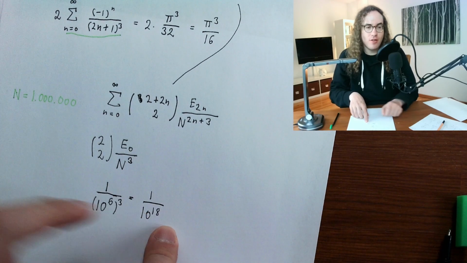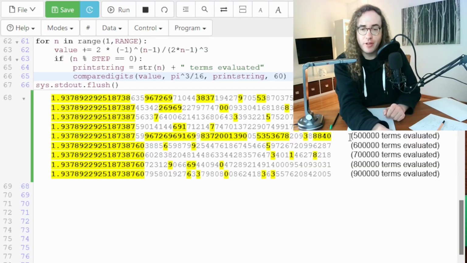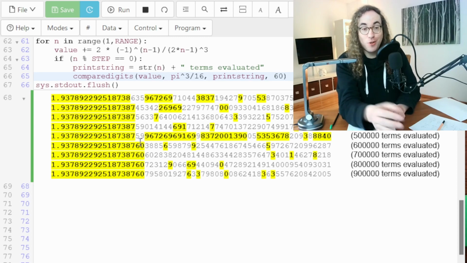Now I've forgotten what my prediction was. Wait a sec. The prediction was that the 18th digit is off by 1 after evaluating 500,000 terms. So this better be at the 18th digit. So 1, 2, 3, 4, 5, 6, 7, 8, 9, 10, 11, 12, 13, 14, 15, 16, 17, 18. And you see what we actually get here is 59, and the correct value is 60. So indeed, at the 18th place, there is an error of precisely 1. So you see it works.